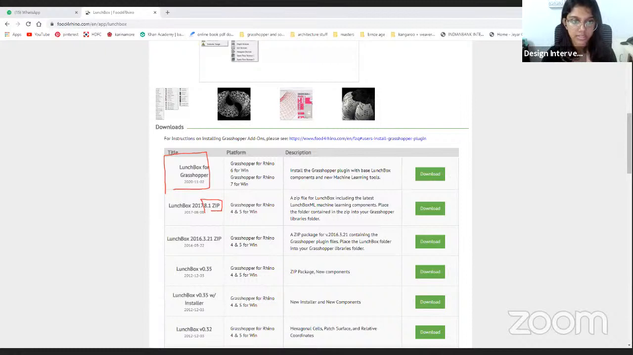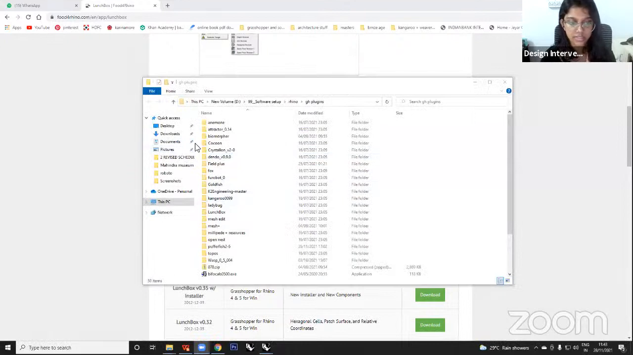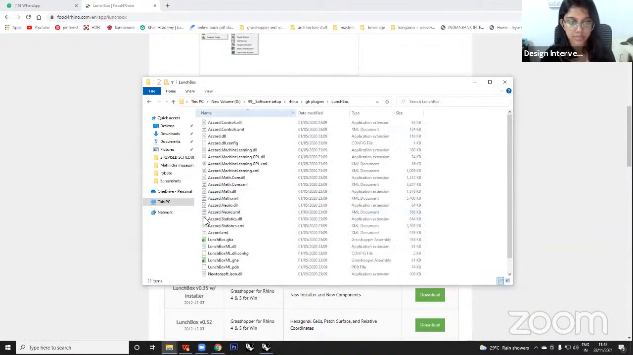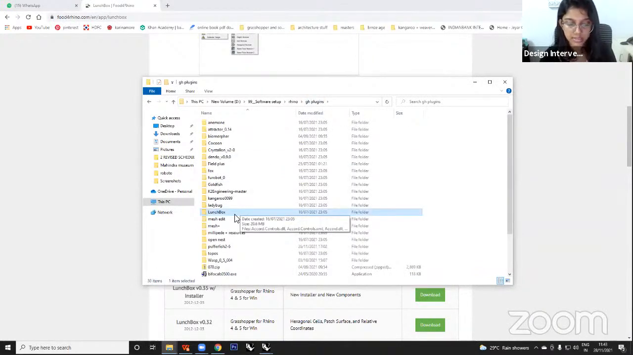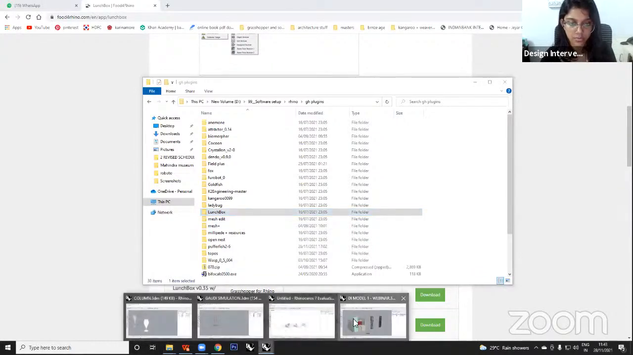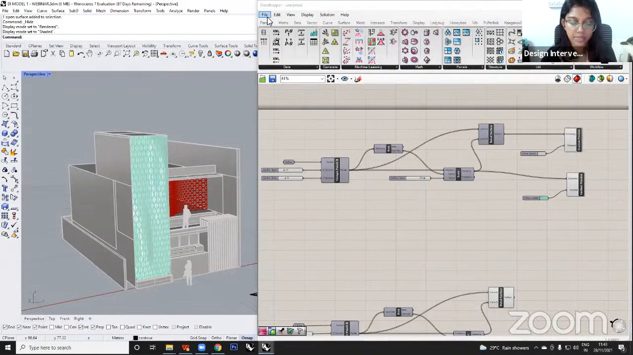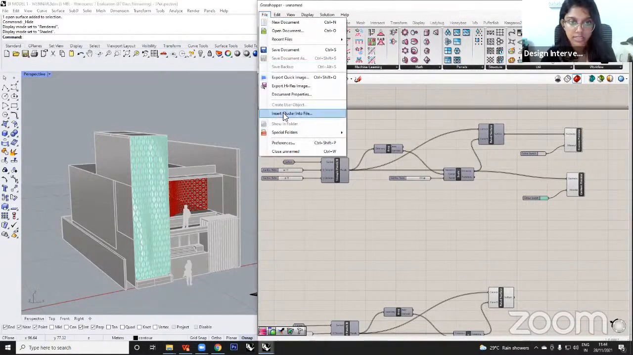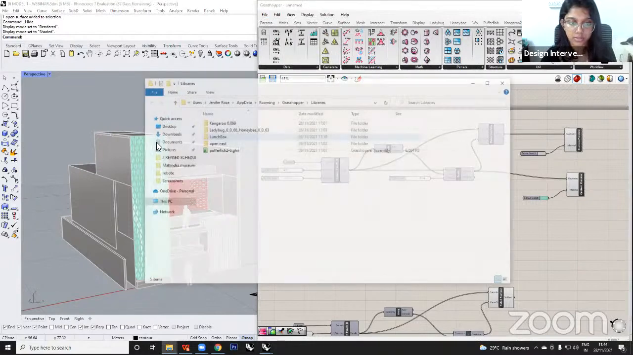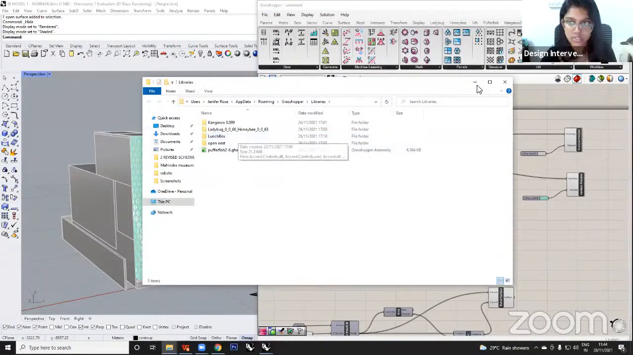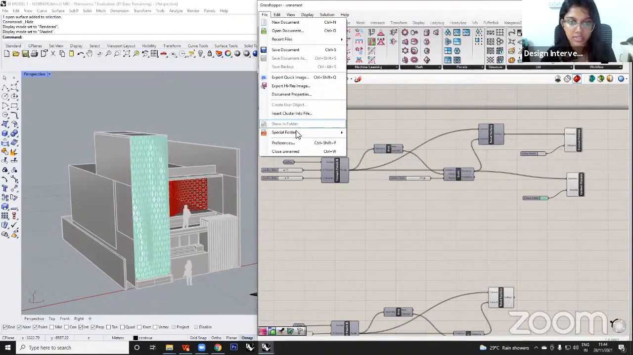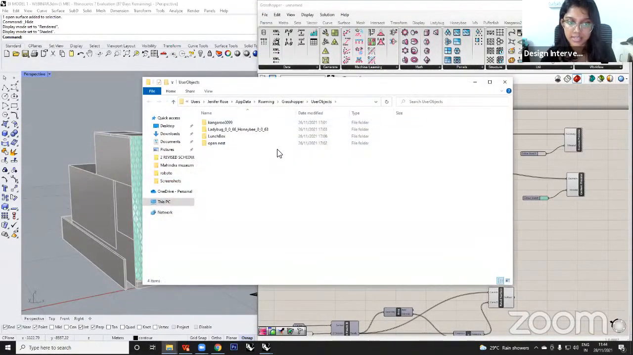Once you have done that, let me show the entire screen so you can kind of correlate. Once you have done that, you will extract it and get something like this. There'll be a lot of different components here. All you need to do is copy this entire file, completely, and then you go to Grasshopper. Under Grasshopper, you will paste this into locations. File, special folder, components folder. You will paste it here. You can see I have Lunchbox. Similarly, you will once again go to File, Special Folder, User Object Folders, and paste it here. That is it. So that is how you go about installing.